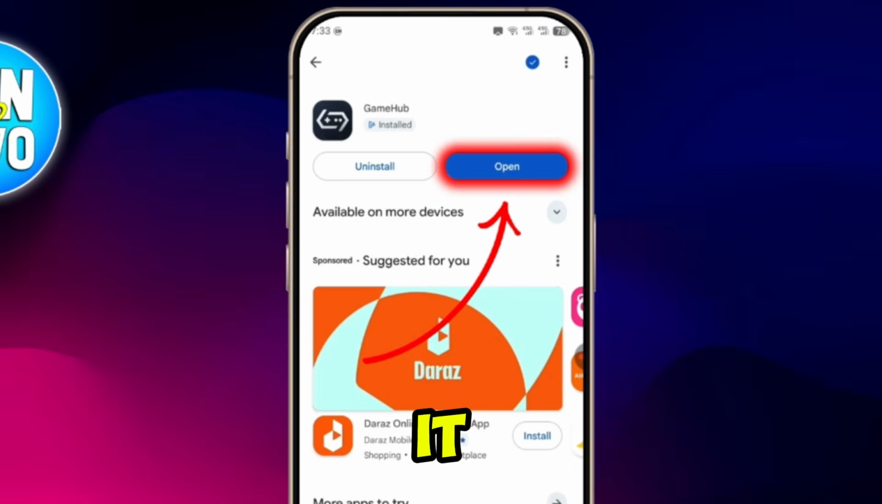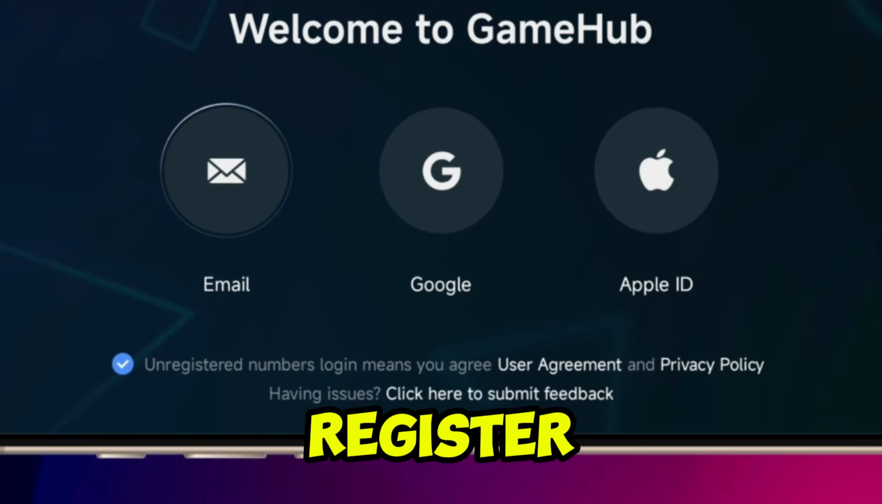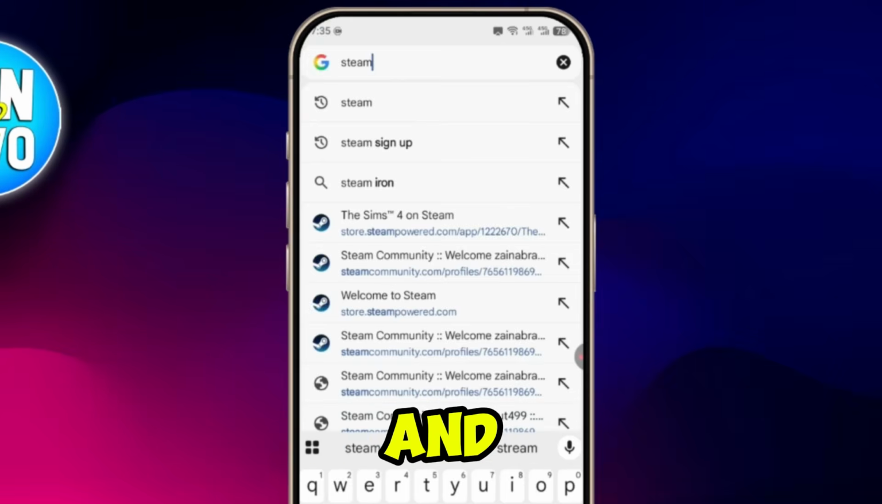After install, open it. Then click on Agree. Now check it. Then select any one there to register an account on Game Hub. After this, close it and open up any web browser and search for Steam.